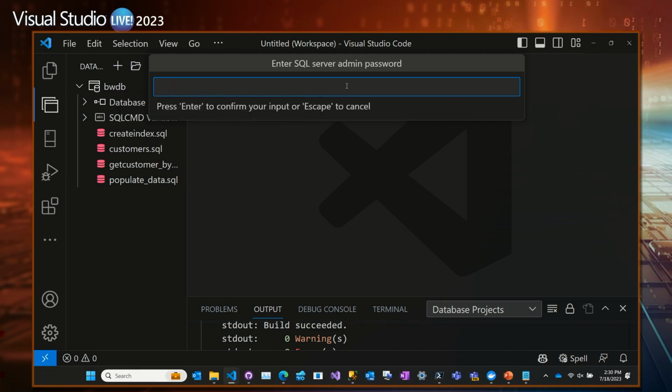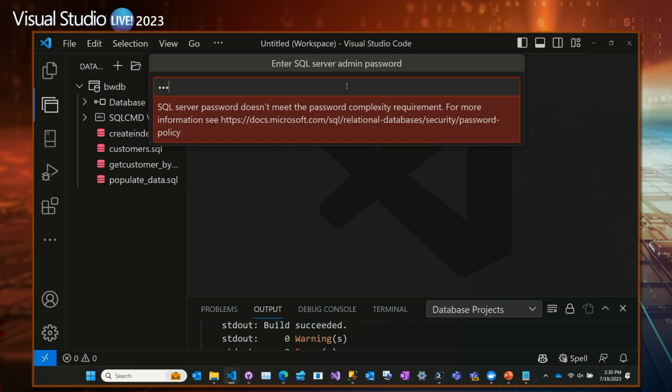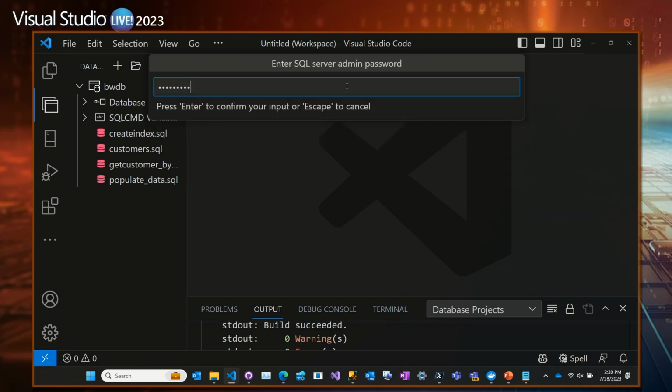Here's my password that I need. Remember we talked about an SA password being needed. Confirm it.